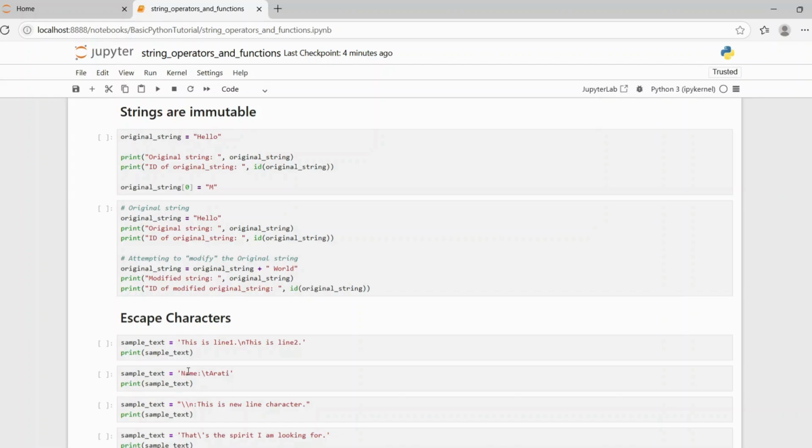In the next cell, I have created a variable original string and assigned a value of hello. Then I have printed the content of the original string, and I have also printed the ID of the original string. Based on the underlying implementation, ID is going to provide us the unique identifier of the variable provided. But in most cases, ID returns the memory location where the object is located.